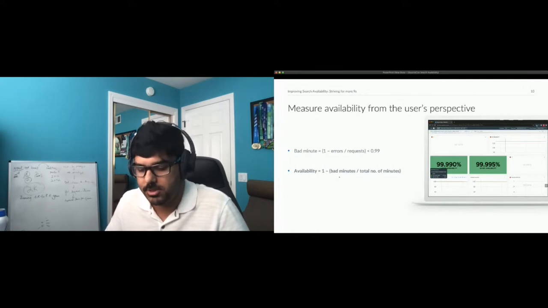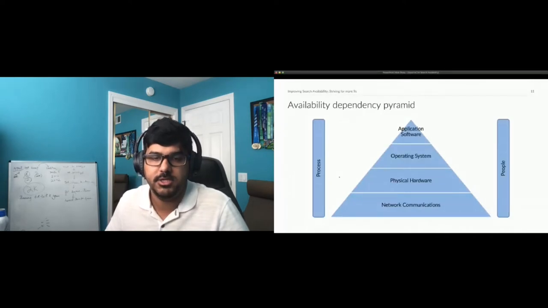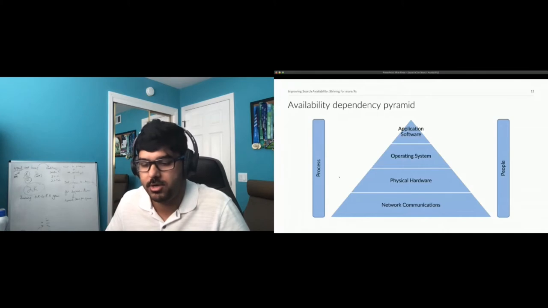It also depends on the actual machines that the software is running on and the operating system, which is managing the file system, internal caches, and the processes that are running on that machine, and any issues on this layer are going to cause issues. And finally, it depends on the application software, which is either Solr or Lucene or Elasticsearch, or even your own services that you've written on top of these to build a search system.